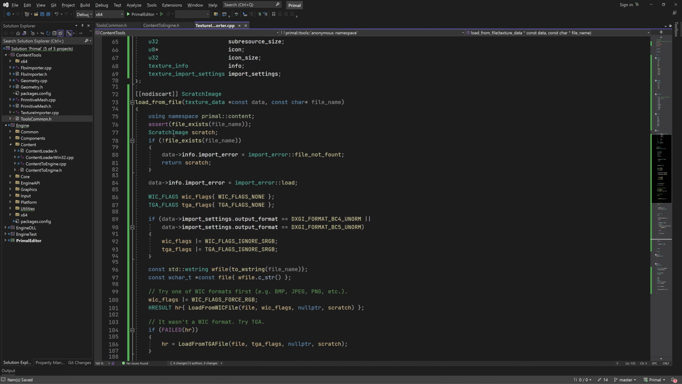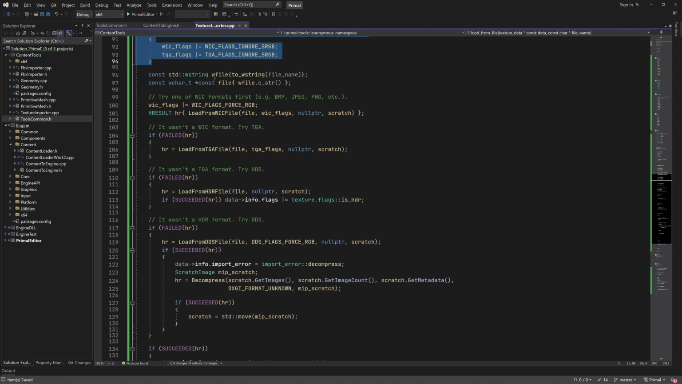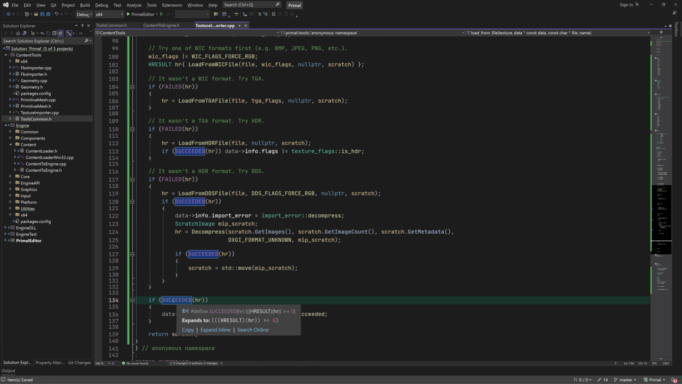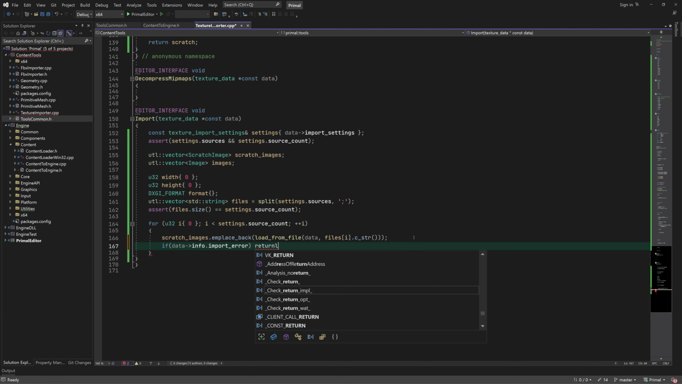So to recap, we check if the file exists, then set the relevant flags and try to load the file as different formats until we succeed or run out of file formats to try. In that case, the error code contains the value indicating what went wrong. If the error code is non-zero after calling this function, we return.